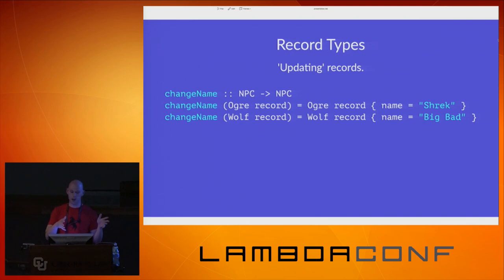I'm saying change the name of an ogre to an ogre. I could have easily done it, like changed an ogre to be a wolf and a wolf to be an ogre and all kinds of other changes as well.